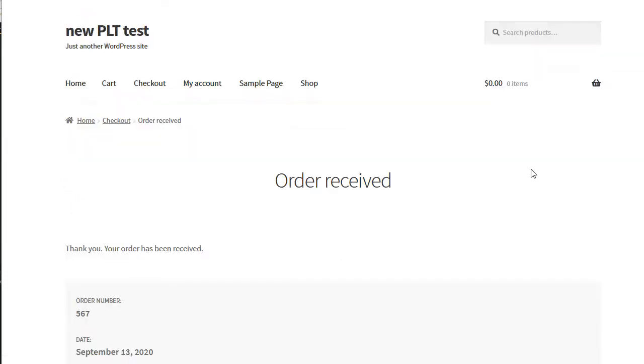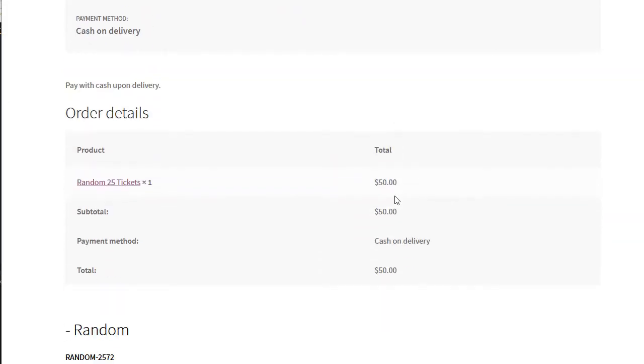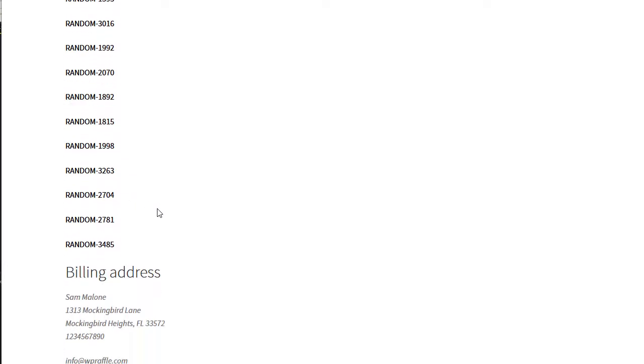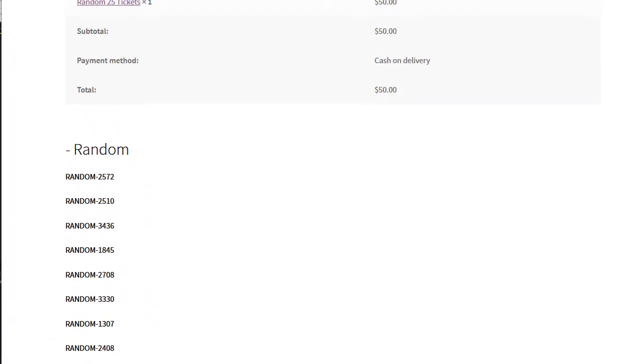And what it's going to do is go ahead and generate the tickets. And on the order details, you'll see that they are assigned in random order. Okay. And there's 25 tickets. And that's how it works.